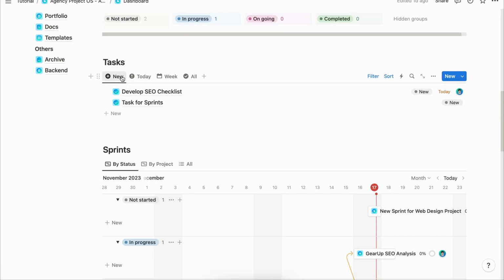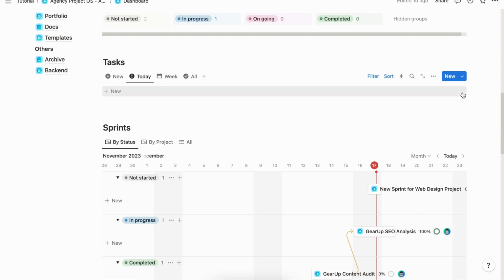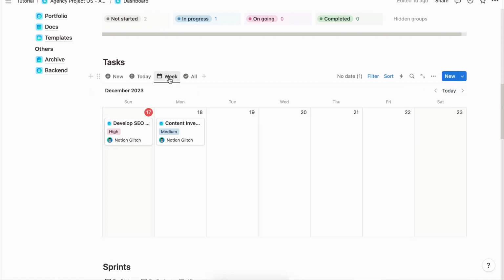The tasks database is filtered with status, daily, and weekly tasks. All the tasks in this dashboard are related to external projects. Internal project tasks will only appear on the internal page and my board, which we will also walk through later.